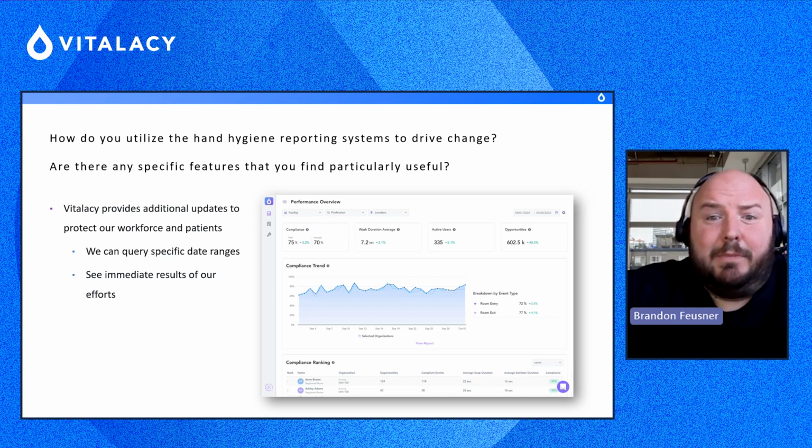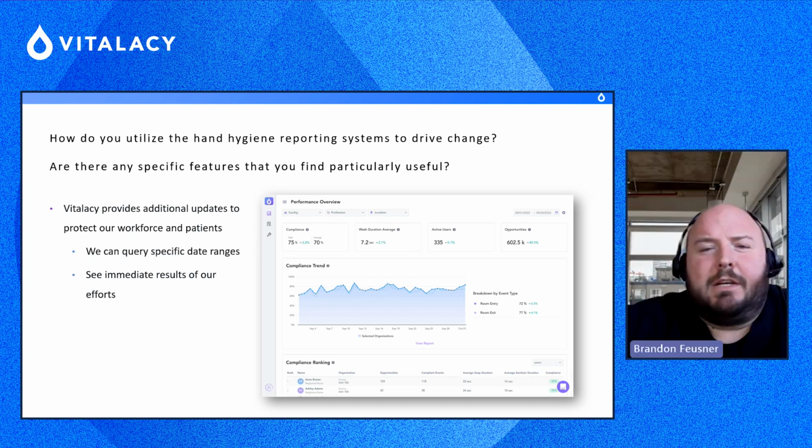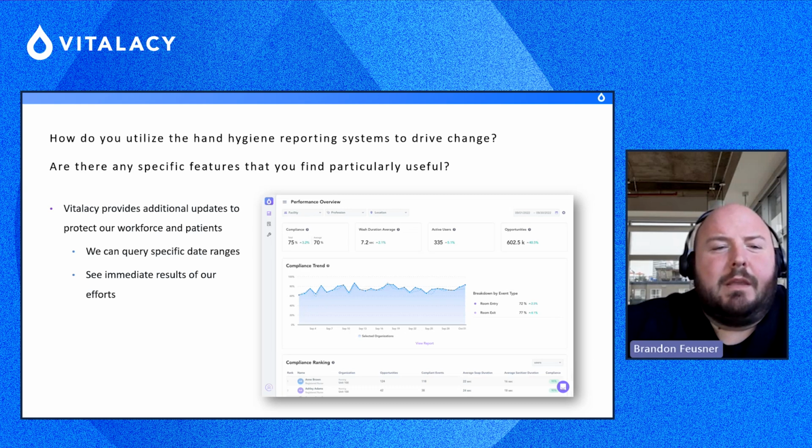Some of the things I use most from the platform are performance reports. They serve as our compass in navigating the journey of improvement. So these reports go beyond just numbers. They provide actionable insights into the effectiveness of the interventions that we make, because we can actually query specific date ranges or time periods and see the immediate results of our effort. By closely monitoring processes through the performance reports, we can discern what's working well and where adjustments are needed.